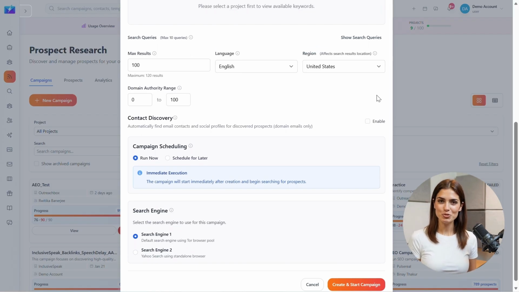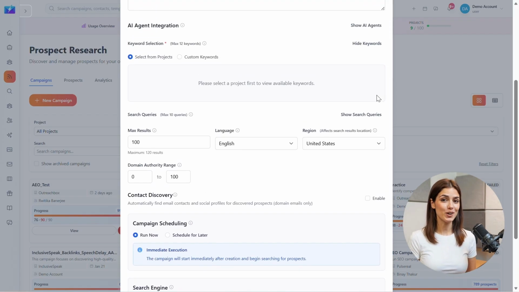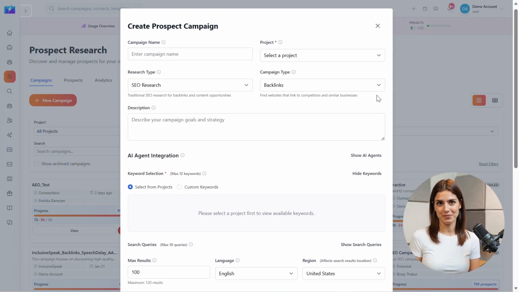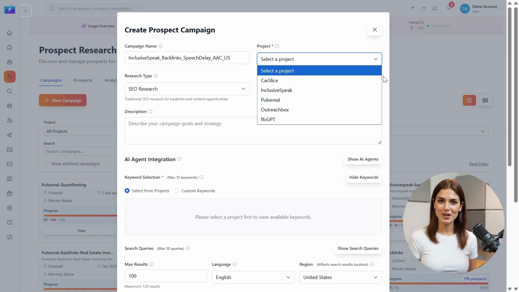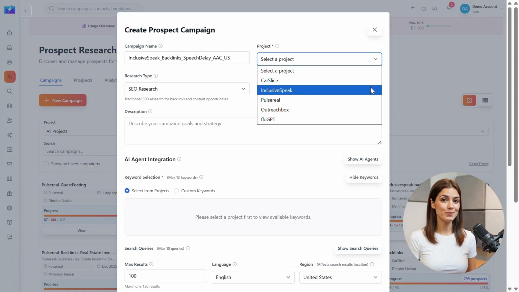First, we fill in a few basic details. Start with the campaign name. We give it a name that's easy to recognize later, like Inclusive Speak, backlinks for speech delay. Next, we'll select a project from the project section. Here, we're choosing our project, Outreach Box.